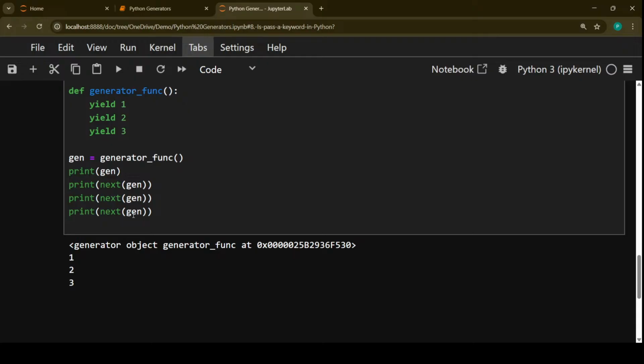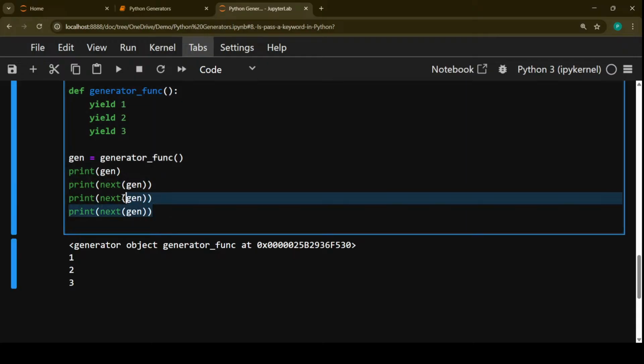Or what you can do, if you don't want to use the next function 3 times, 4 times, or whatever times it is, you can just start a loop. Inside the loop you can put this next gen, you can use a for loop, and then do your thing. So execution will only start when you call the next function. This is what happens internally.